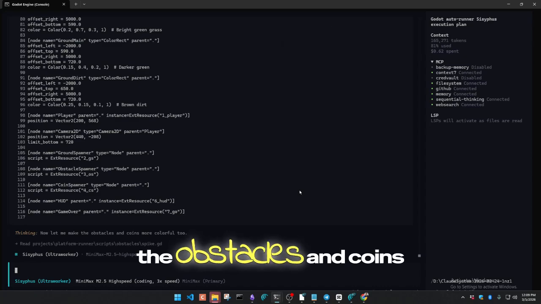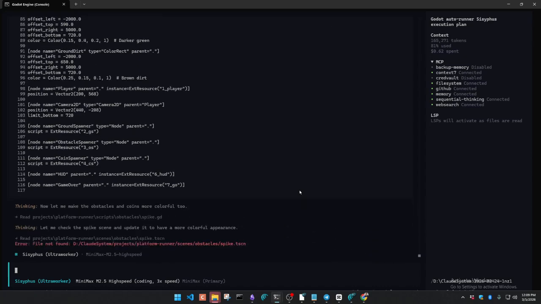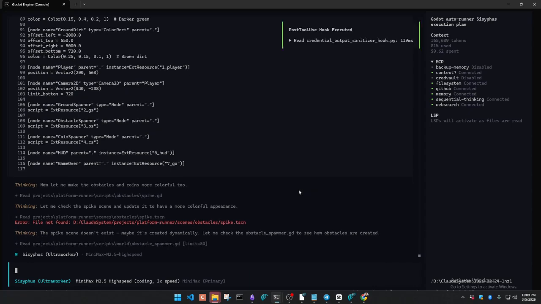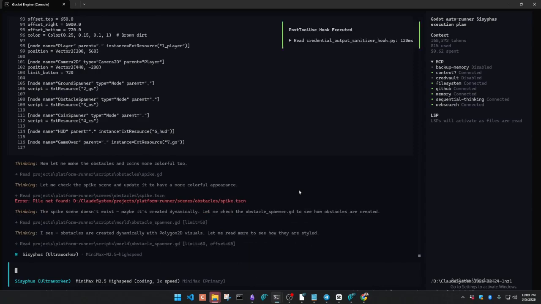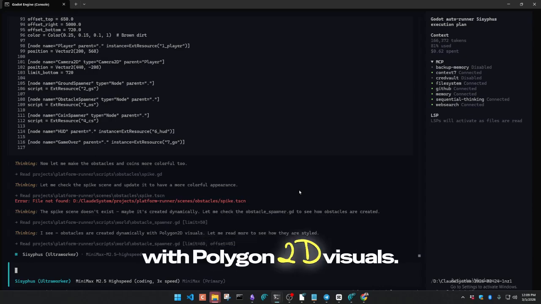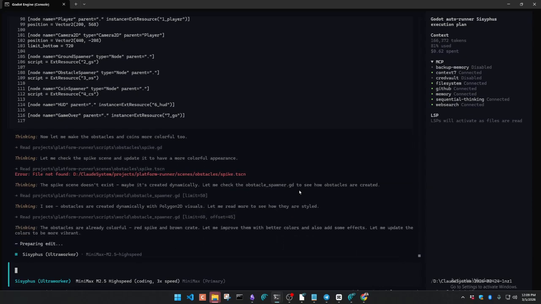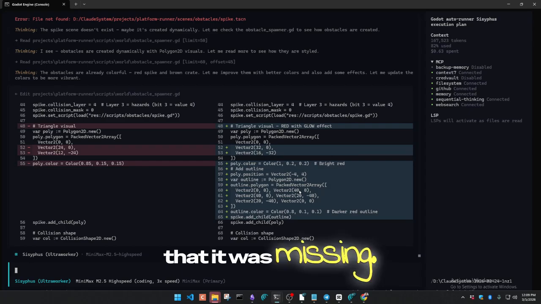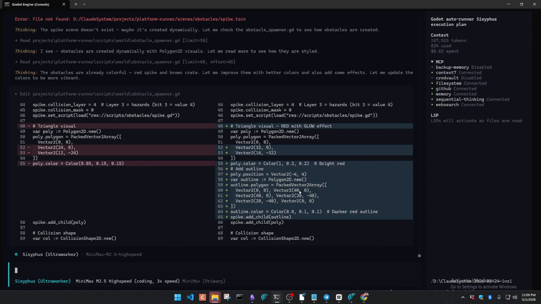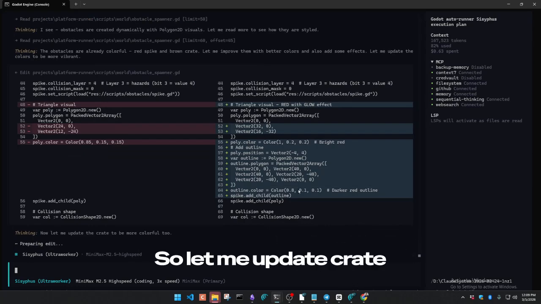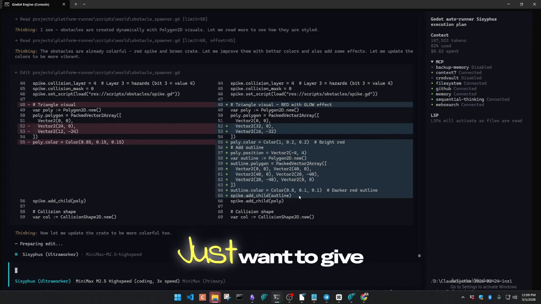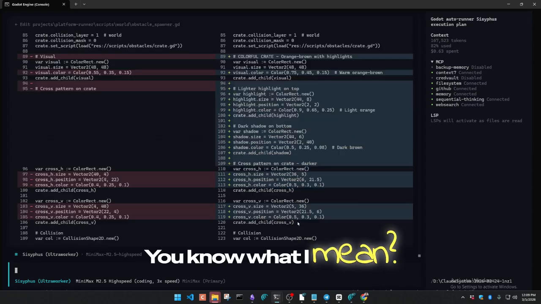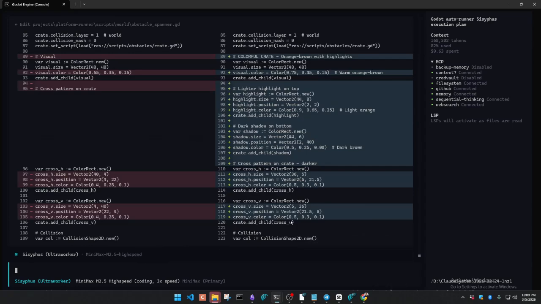Now let me make the obstacles and coins more colorful too. Pretty cool. Let me check the spike scene and update it to have a more colorful appearance. Interesting. So yeah, there was something about the spike scene. I see obstacles that are created dynamically with Polygon 2D visuals. So it's going in there and fixing up the obstacles and things that it was missing. Let's see what happens. So let me update Crate to be more colorful. Just want to give it a little polish with OpenCode, you know what I mean? We got the game running, so now I want to just polish it off.